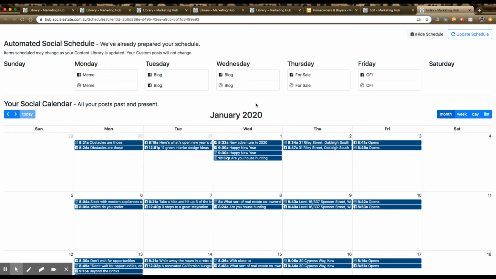It's really up to you about what you decide is working for your social media strategy and how you want to structure your program. But what happens is that each week the system will just generate a schedule based on this.